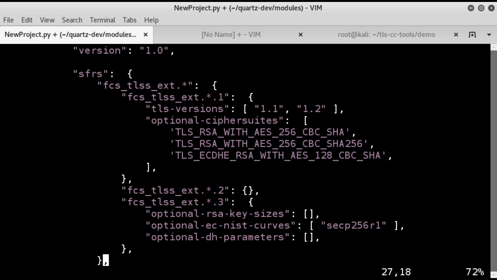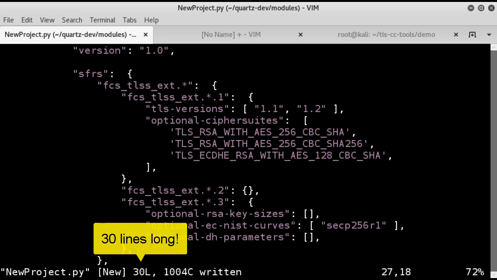And there we go. Our entire configuration is just 30 lines long. It can be used for the same target over and over, or it can be used as an example to rapidly build out another device profile.